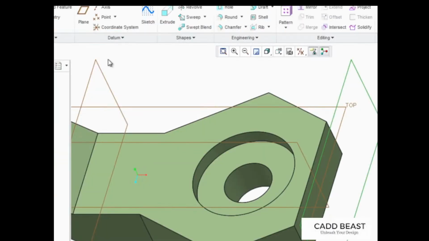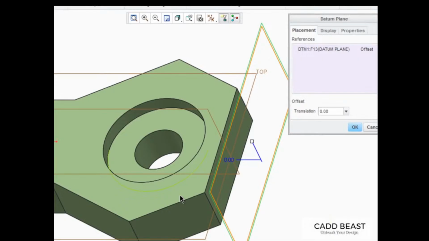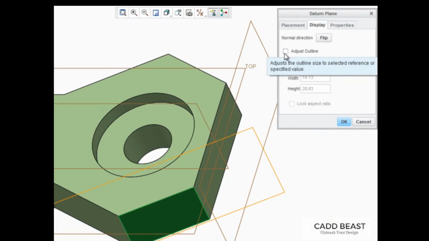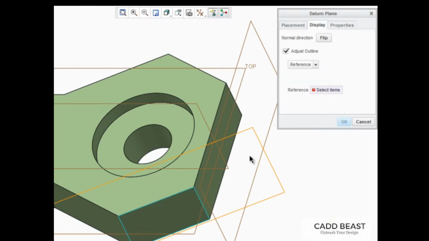While offset is the default datum type created from a selected surface, you can also create planes that are parallel, normal, or through selected surfaces. While a datum plane is infinite in size, you can adjust how much of it is displayed. To change the display size of a datum plane, select the Display tab from the Datum Plane dialog box and enable Adjust Outline. Here, you can adjust the size of your datum plane using width and height values, or you can select Reference from the drop-down menu and size your datum based on a selected reference, such as this surface.